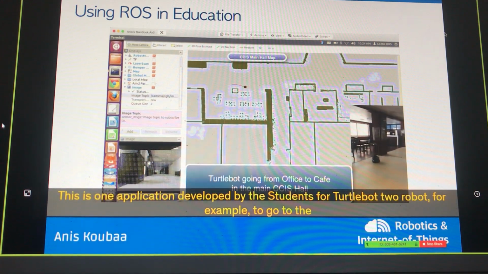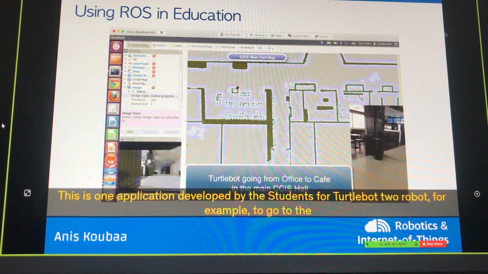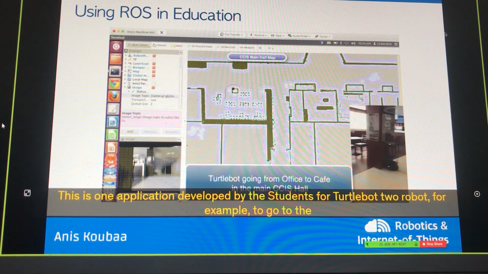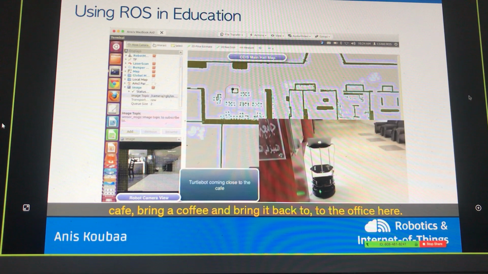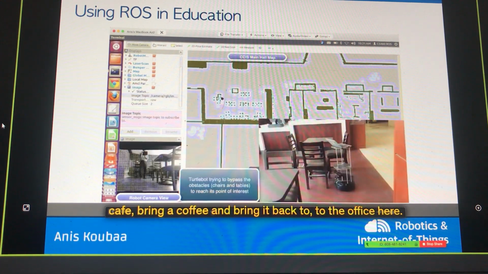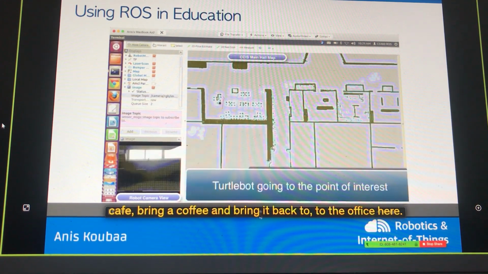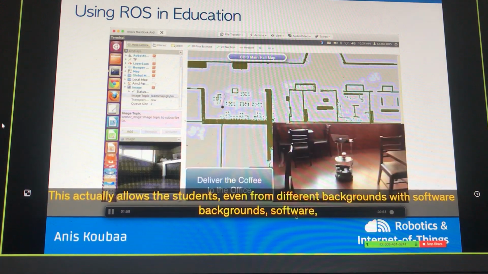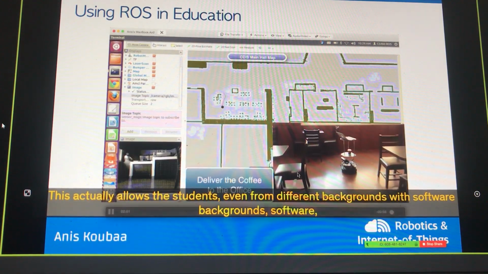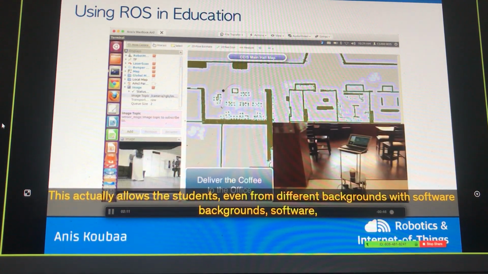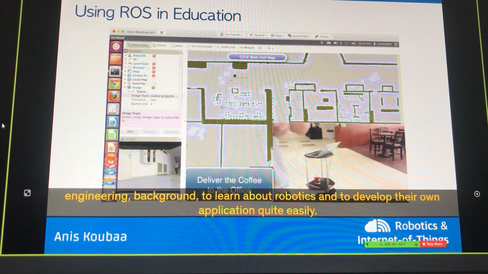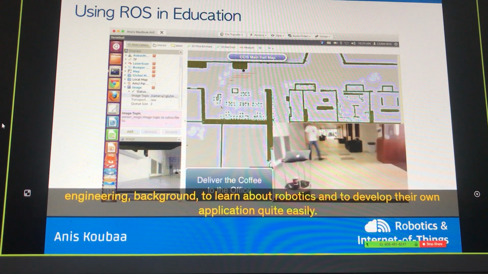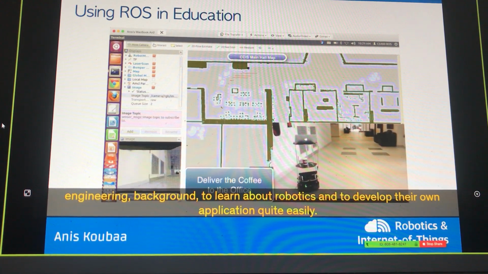This is one application developed by the students for the Turtlebot 2 robot, for example, to go to the cafe, bring a coffee, and bring it back to the office here. This actually allows the students, even from different backgrounds, with a software engineering background, to learn about robotics and to develop their own applications quite easily.